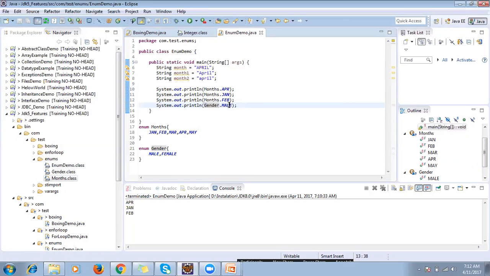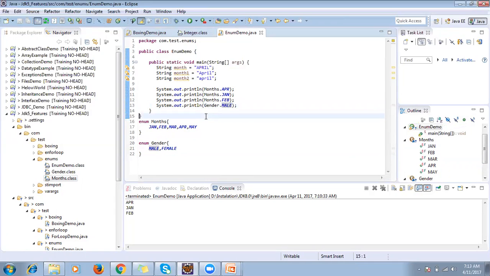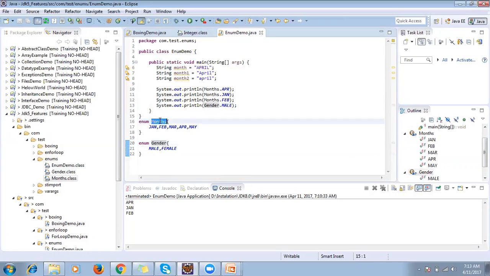So Gender.MALE. This is the way you can define your own constants, and you can use them across your project. This is called an enum, and this feature is available from 1.5 onwards. In 1.4, this feature is not there.